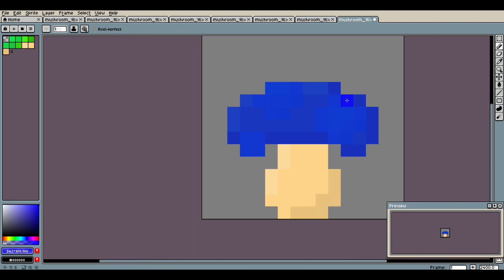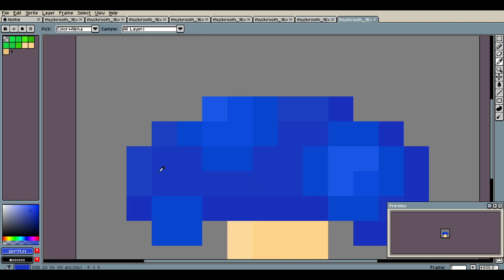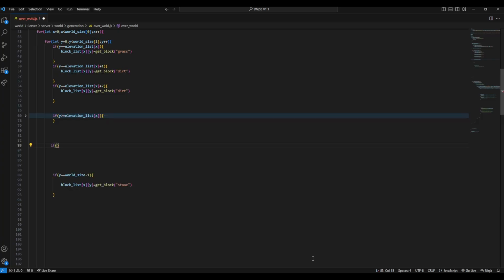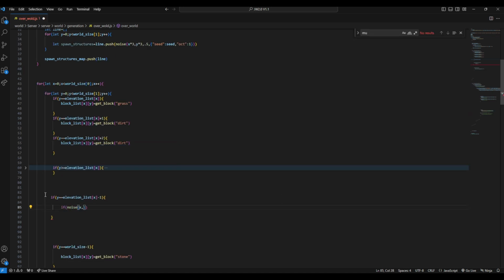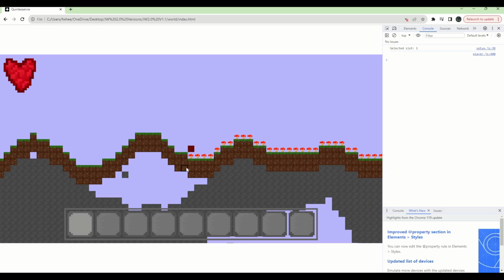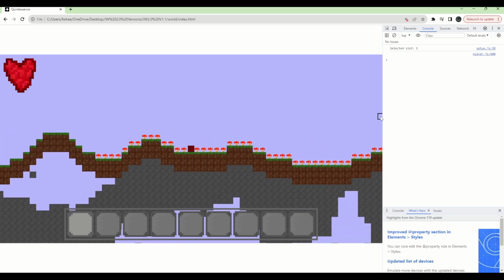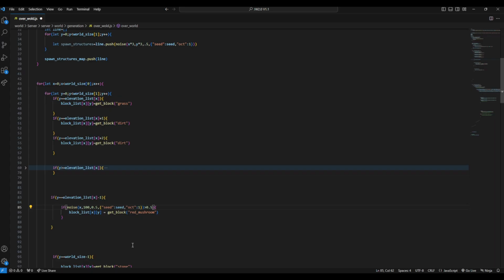And now that the 3 mushroom textures are done, it's time to make them generate in the world. So the first step in generating mushrooms is testing if the elevation is equal to 1 block above grass level. And now I need to test if a 1D noise map is greater than a certain value. So for now we can just do greater than 0.5. And if we test it, now red mushrooms spawn in the world, but they spawn in way too big of patches. If we only allow mushrooms to spawn if the noise value is greater than 0.7, mushroom patches should be smaller.